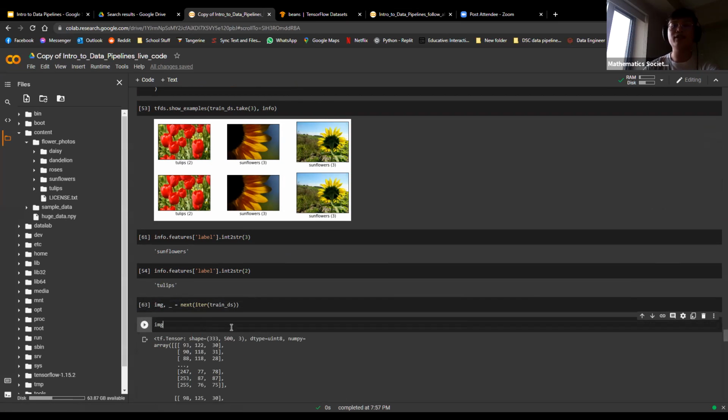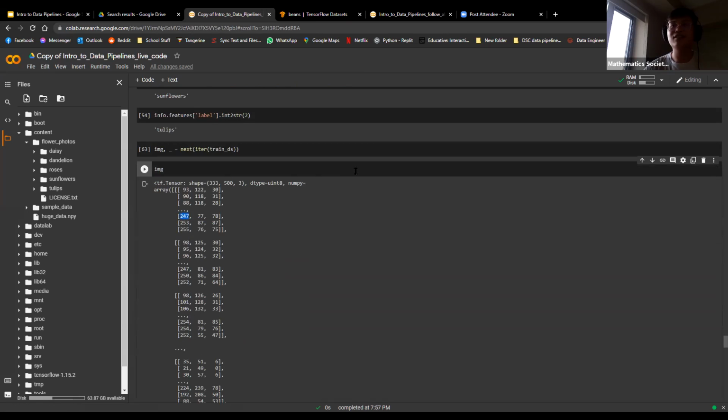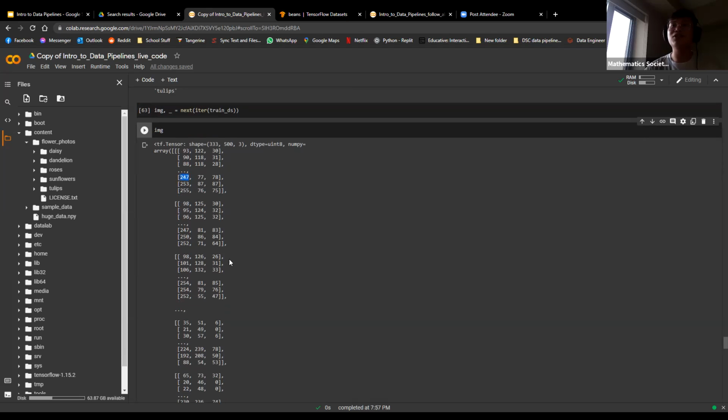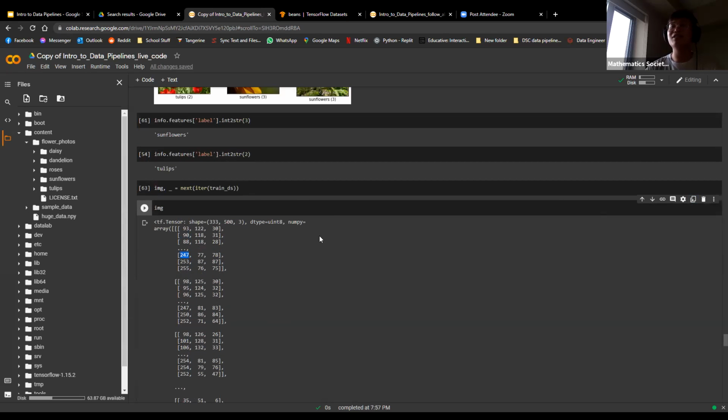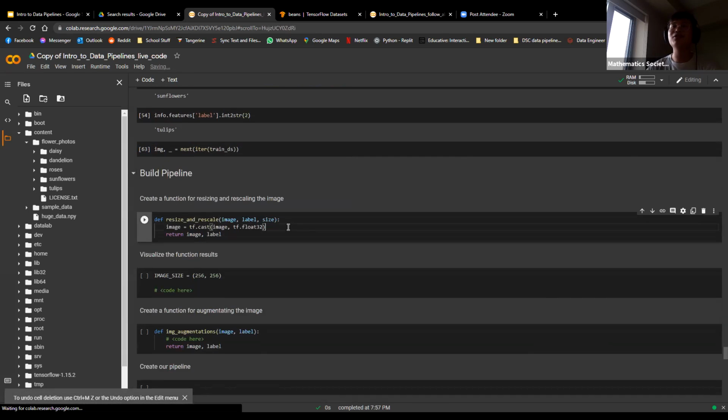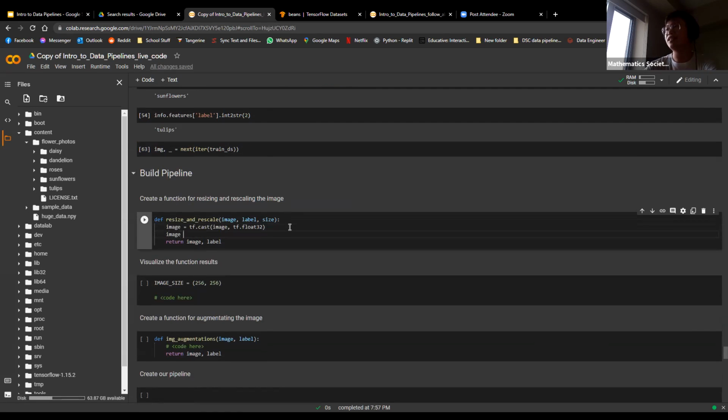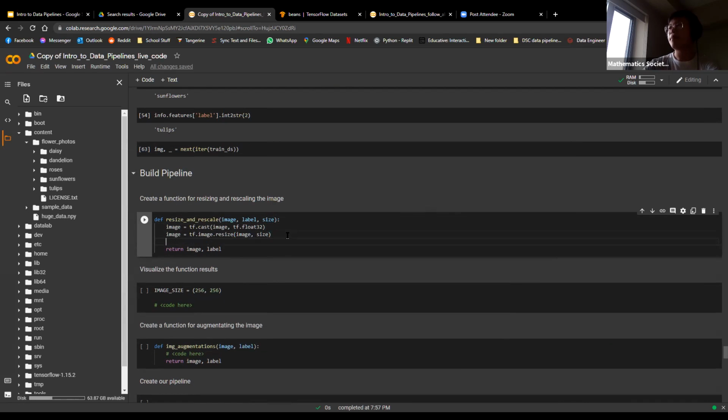And if I just show the image, you can see that in each of these pixels, it's an int number, and they're from 0 to 255. We actually want it to be somewhere in the range of 0 and 1 instead. So the first thing we do is cast it to the float. And then the next thing we want to do is resize the image. We're just going to give it the size as up here. And we will finally change it from a range of 0 to 255 to 0 to 1.